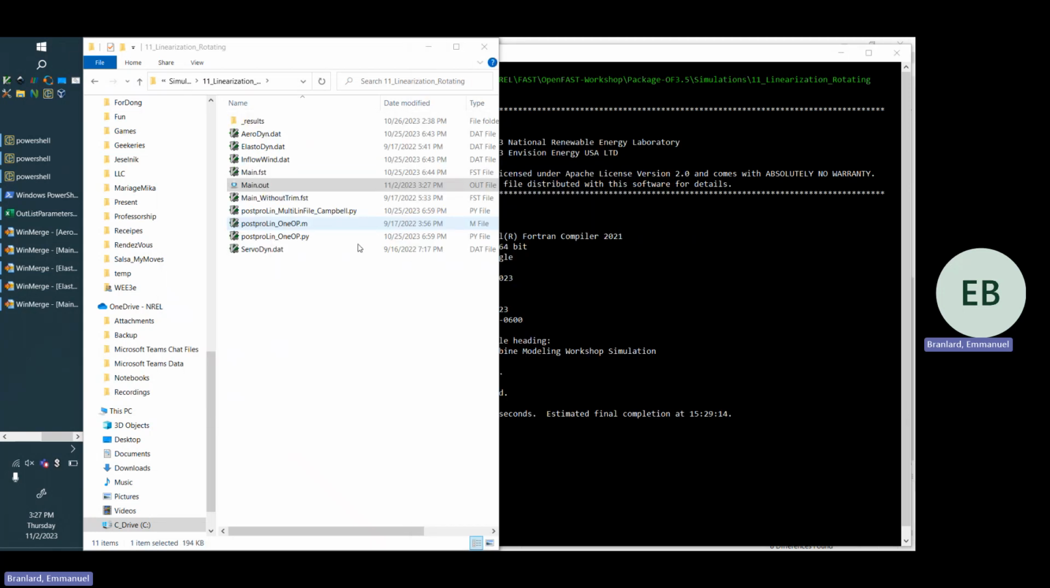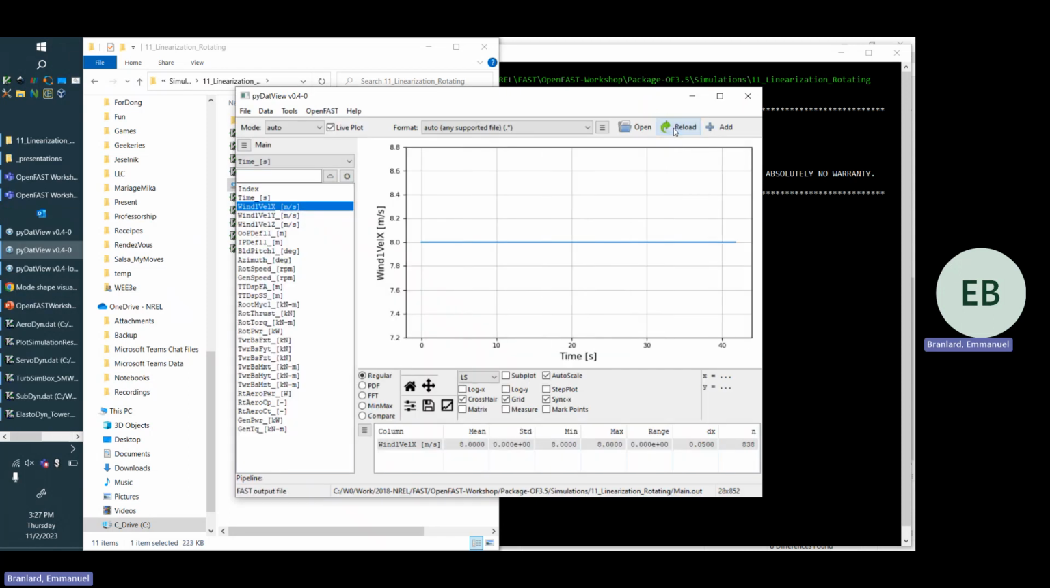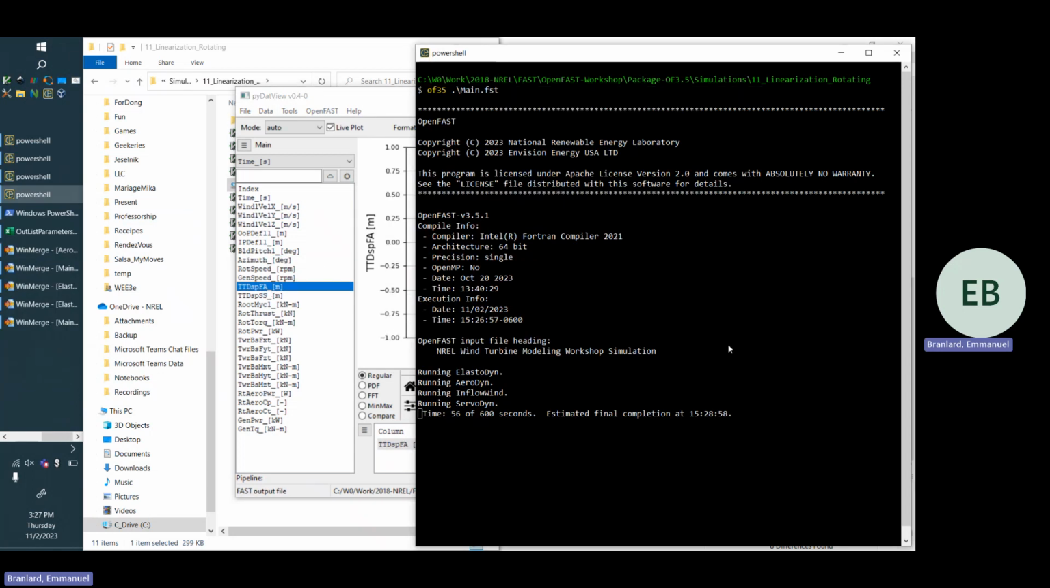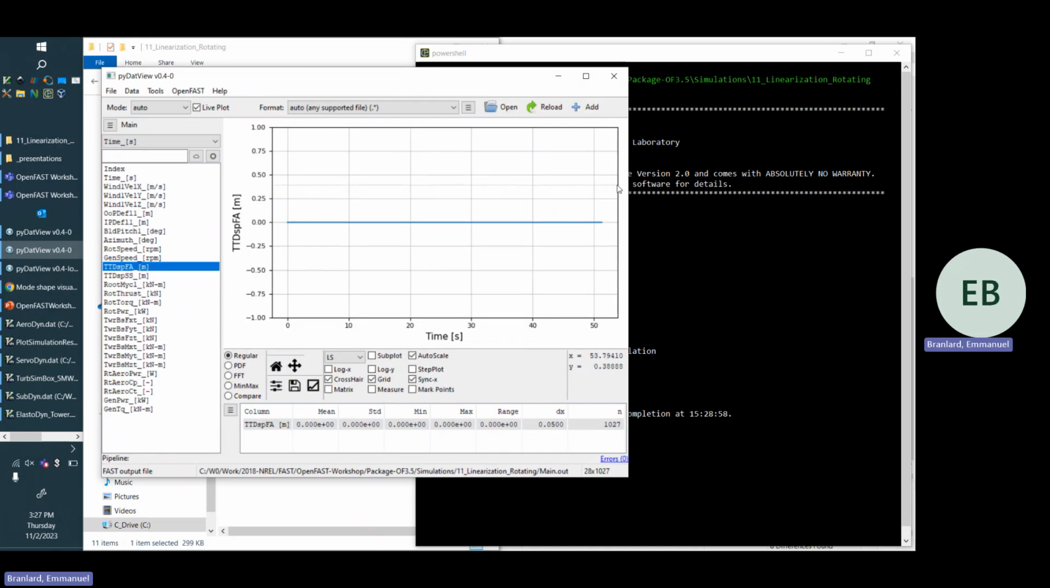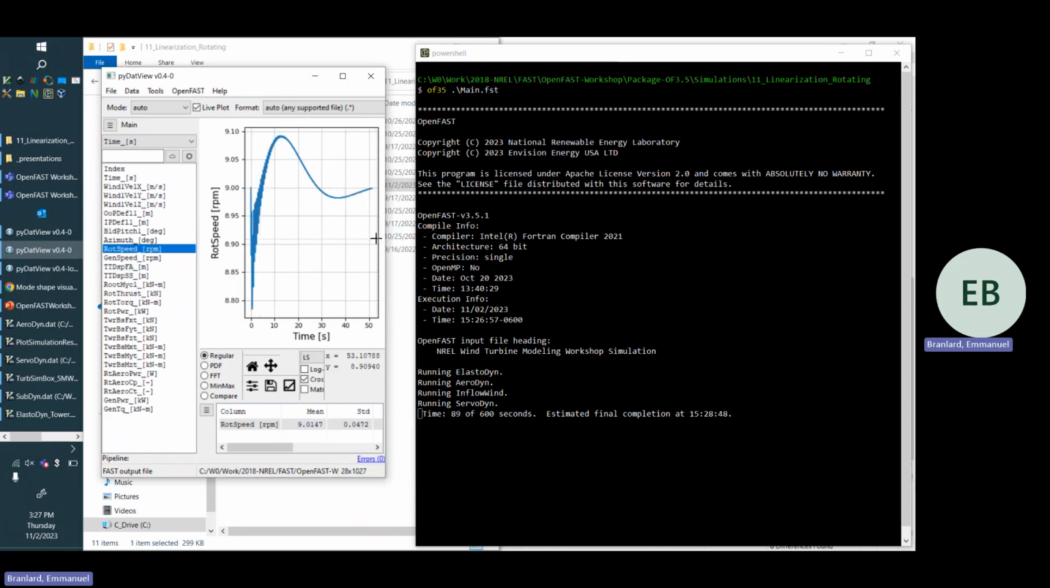Another thing with PyDatView is you can open it and just click reload when you're impatient. You just do reload, reload, reload until something happens. And you can look here. It's still running. I think it linearized. What we want to look for is the rotor speed. You can see it's varying because I have the generator degrees of freedom on, right? So we need the controller to adjust the generator torque.